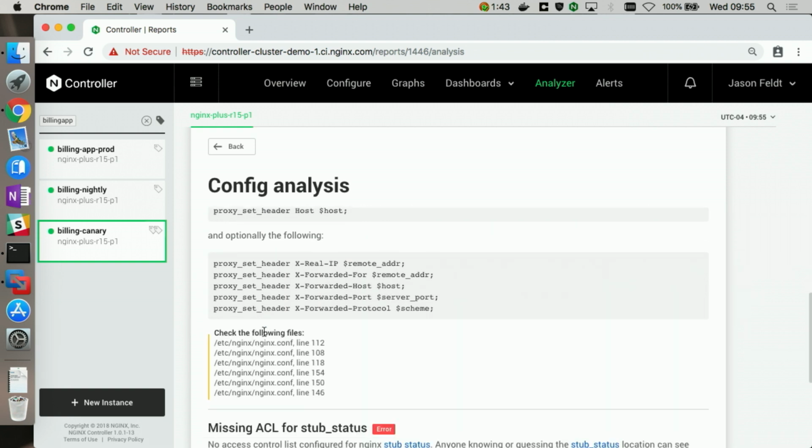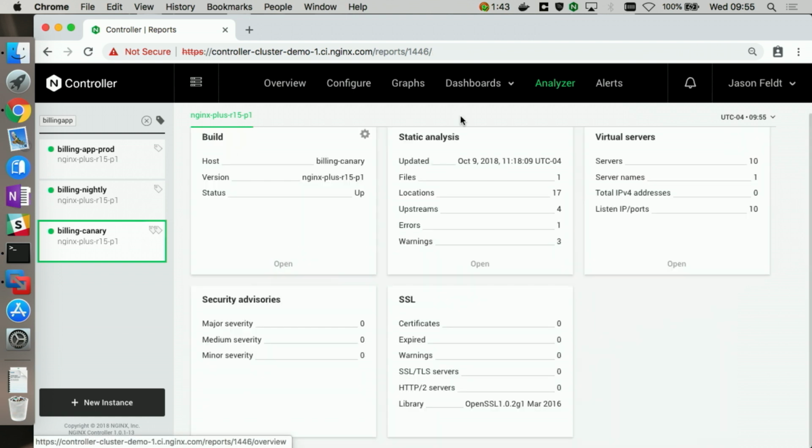There's a lot of suggestions here. We can help you make your app better. So that's the analyzer section. At least we can see again that there's no expired SSL certs. So good job, Greg.